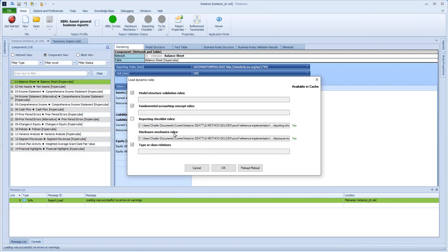you get this dialog box. These two files were connected to the instance document. These have been loaded before, so they say yes. If they've never been loaded on the machine before, they say no, and you need to reload or preload this. But I'm just going to say okay because they're already loaded. The rules are already loaded.